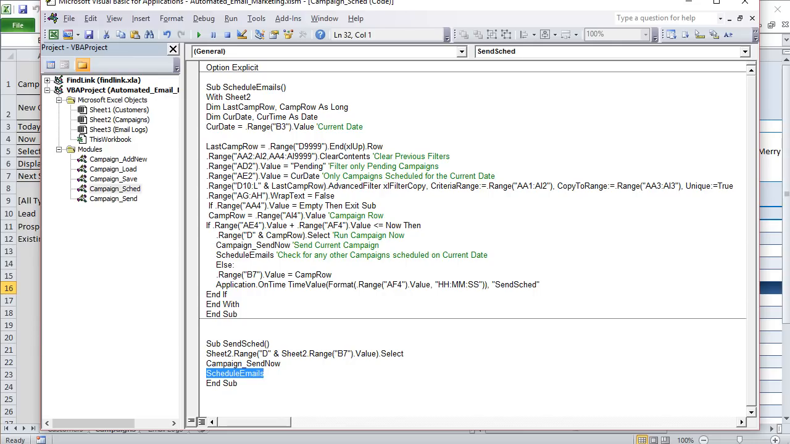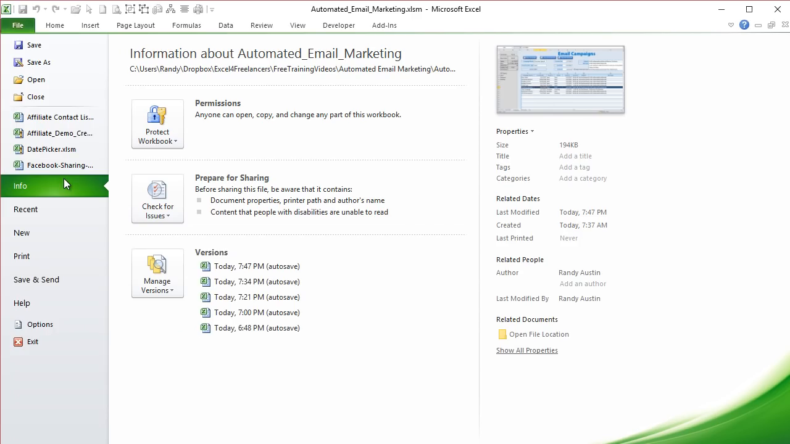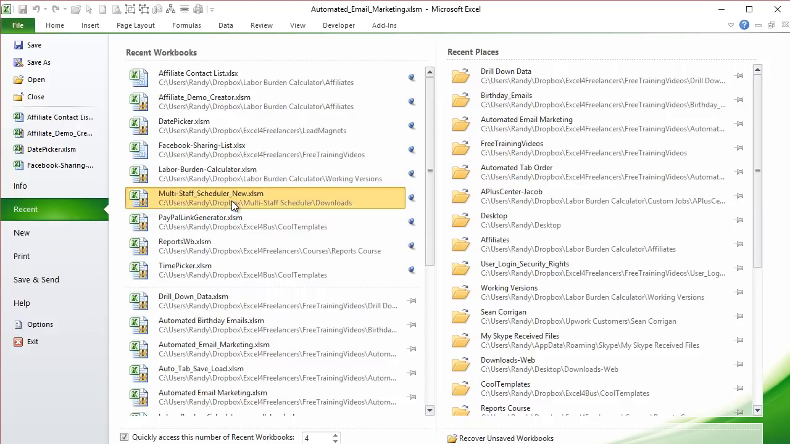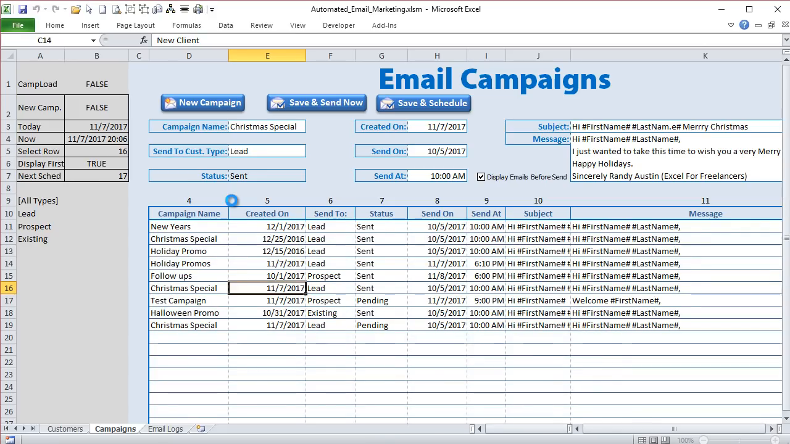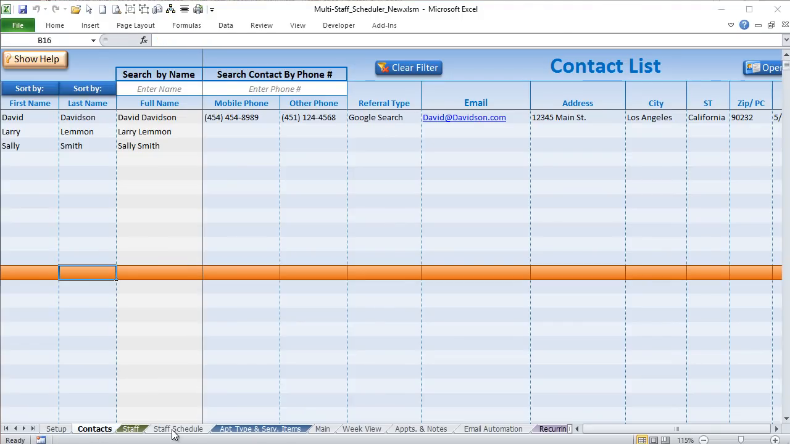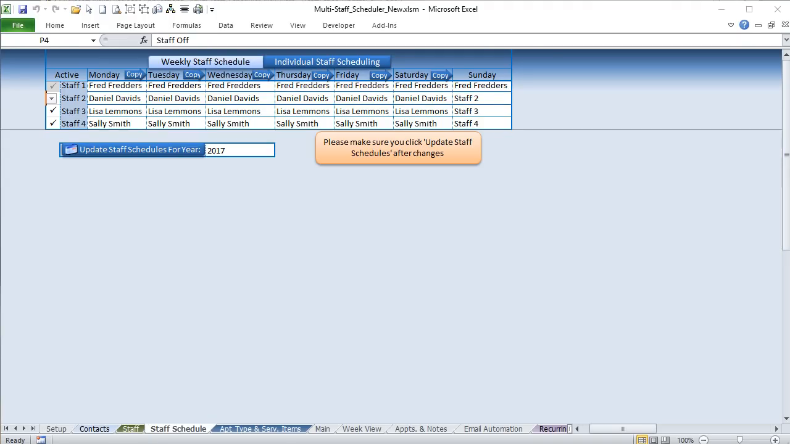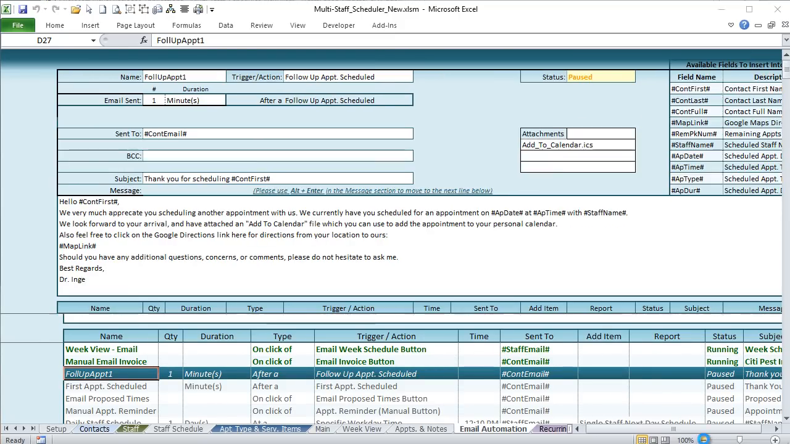In fact, let me go ahead and open up one of my applications so you can see exactly what potential this has. I'll open up one of my multi-staff schedulers so that you can see the kind of potential that these automated emails have. This application is a multi-staff scheduler in which we schedule up to 4 staff. It's a very large application. We've got a list of contacts, staff, staff scheduling, and email automation. Let me zoom that out a little bit.